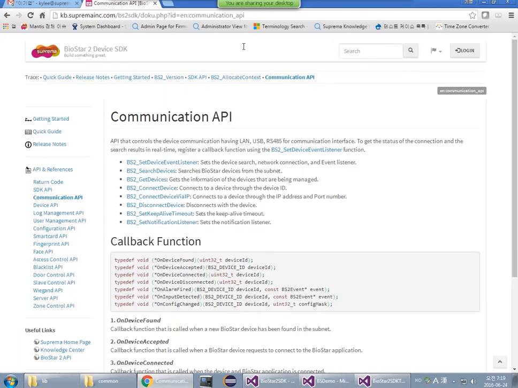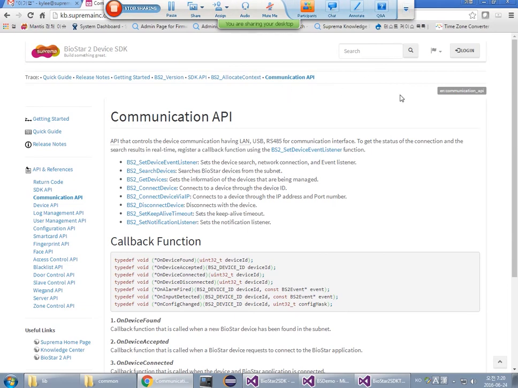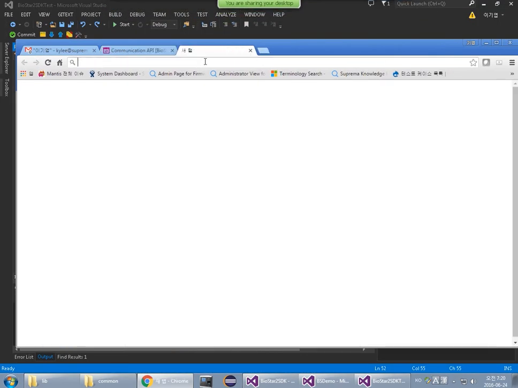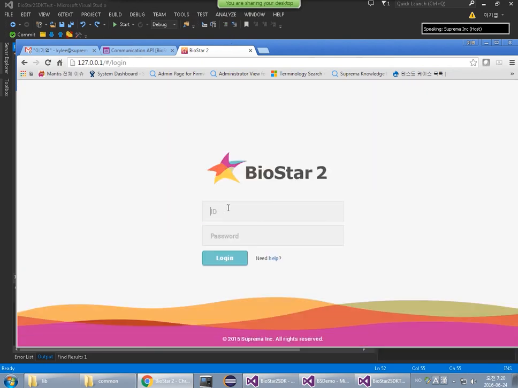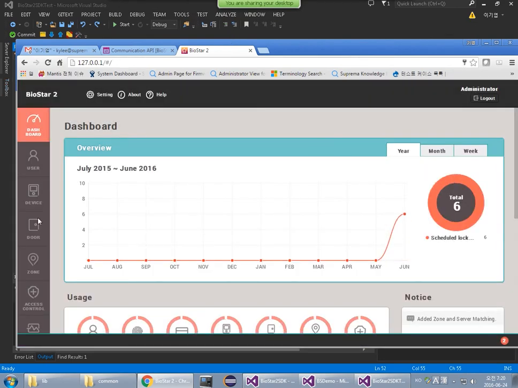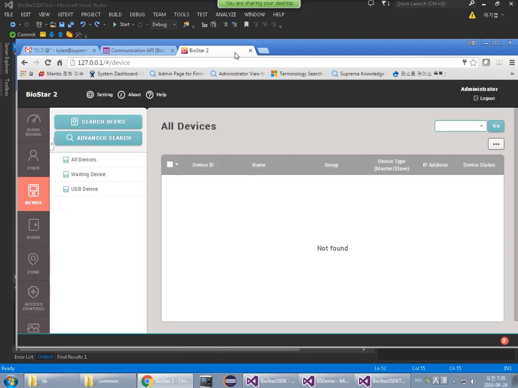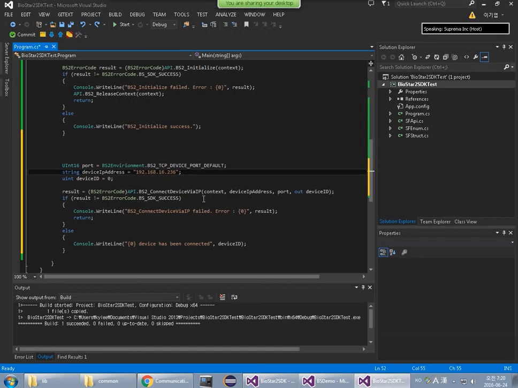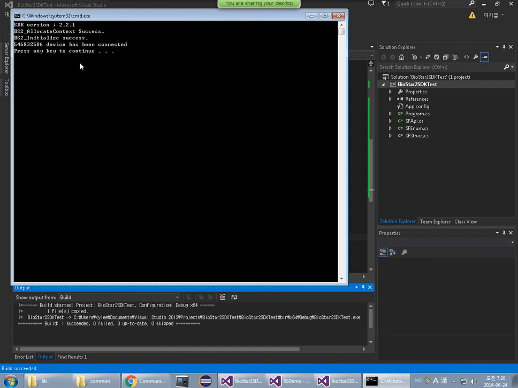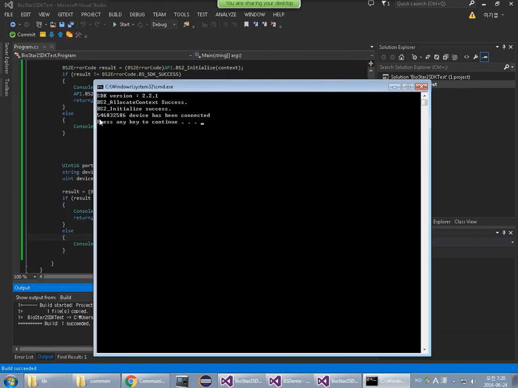It's 233, but this device has been connected to my BioStar 2 server, so I'll have to delete the device first, just for sure. Now, if the device is connected, I'll get the device ID that says it got connected. You can see here, the device 5468325886 has been connected.